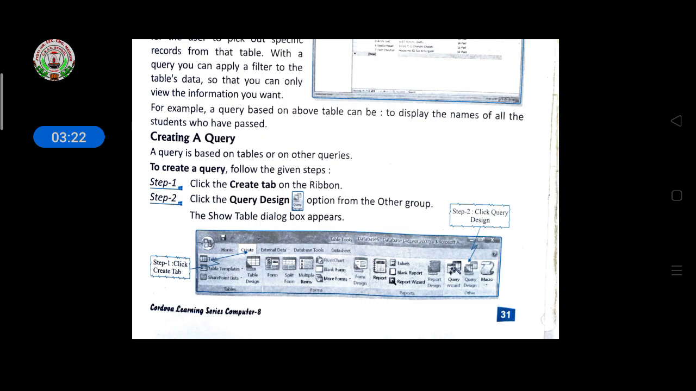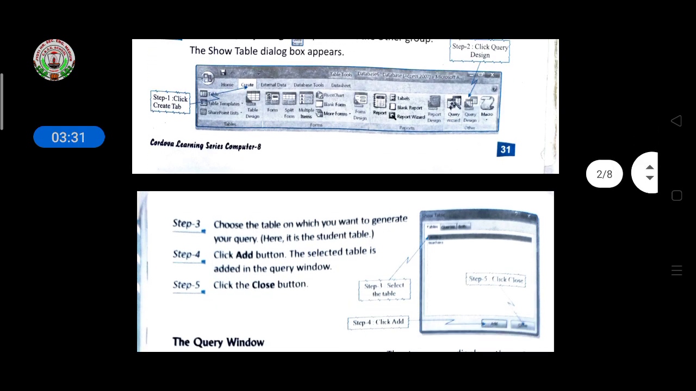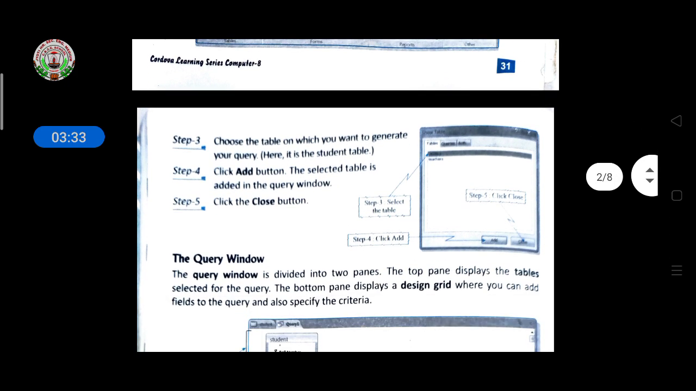The picture is given here where you will be getting the Create sign. You check step number 1 and step number 2. With the help of this you click, and then come to step number 3. Choose the table on which you want to generate your query. Means tables are already there. Which table you want to find out the queries, that table you have to select. Then step 4, click the Add button to select the table or query in the query window, then at last the Close button.